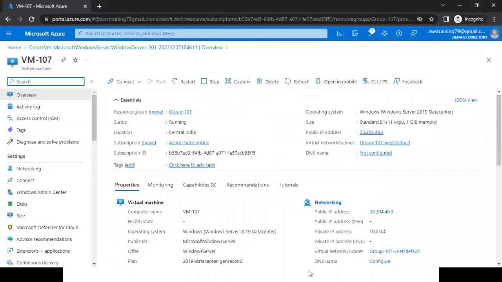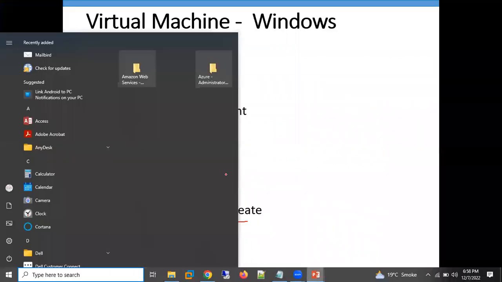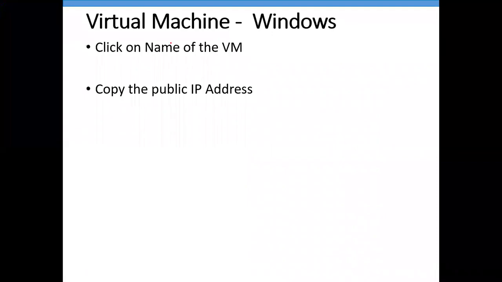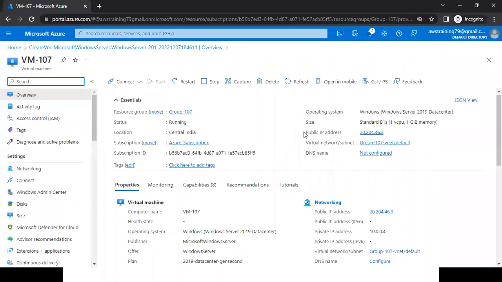Now, to connect to our machine, we need the IP address of our machine. Which IP address? The public IP address. Here I'm getting the public.